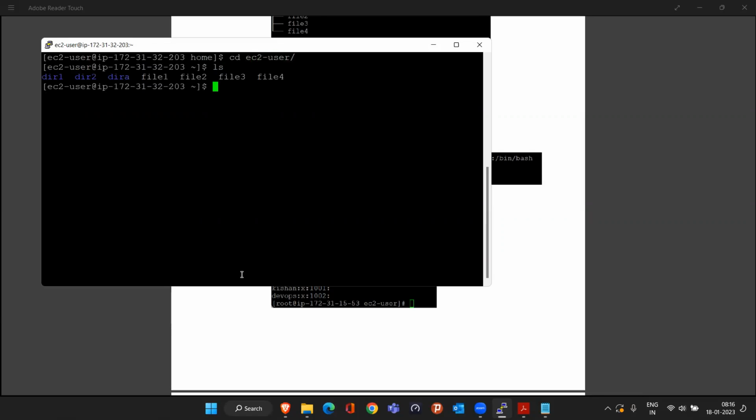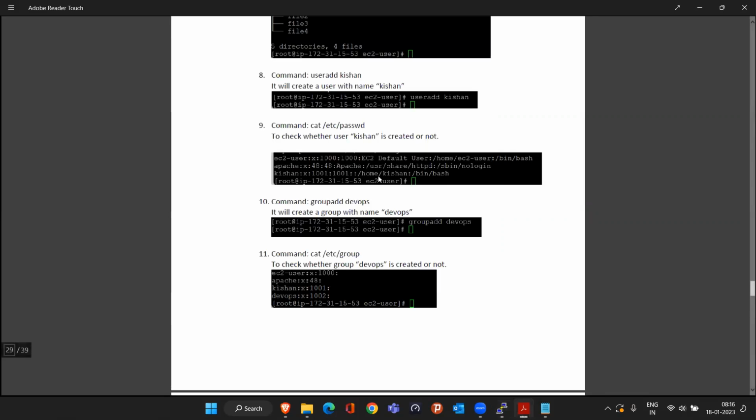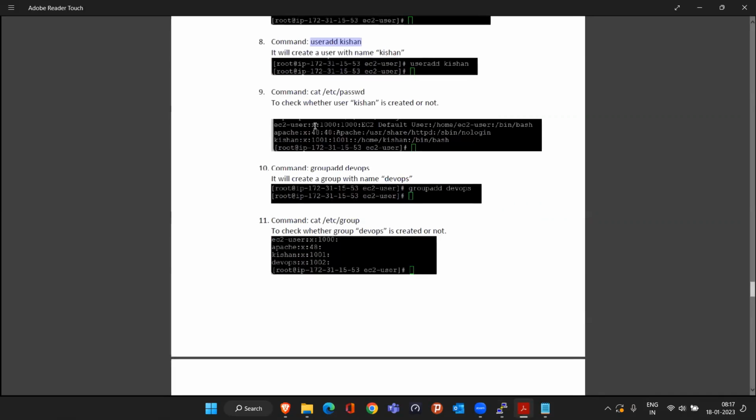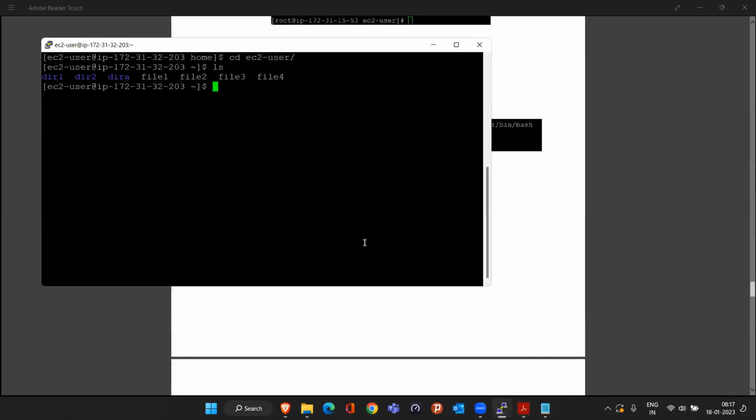Now, once you created the user and you got to know, okay, user kitchen is created. As soon as that directory is created, that means the user is also created. But again, how can you verify that the user is created? There is a file in Linux, located in this location: cat /etc/passwd. This is the file where Linux stores the details of all the users created in our Linux. And cat is a command to read the file.